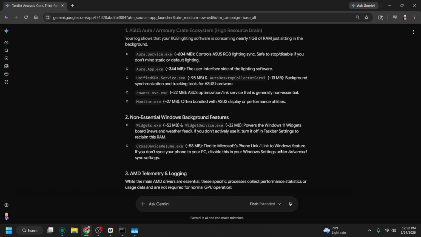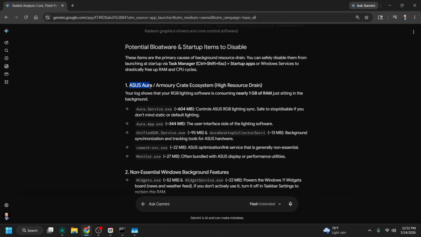One thing that I noticed here is this is being misidentified. This does not have to do with my RGB lighting. Aura is a security suite that I use, and that Aura services.exe is related to that suite. However, I don't actually rely on it for antivirus or really anything, so I'll probably disable that anyway, just using up that much memory in the background.